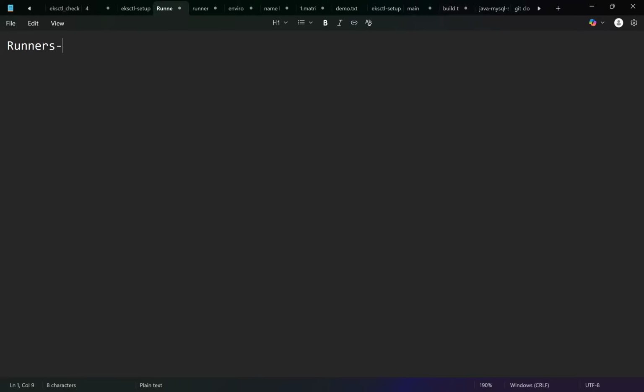So runners basically help us to execute or run our jobs on virtual machines or lightweight containers or pods. So we can run our jobs either on a physical EC2 instance or a Kubernetes cluster where we have to provision the pods. So in GitHub especially, there are two types of runners. One is self-hosted.